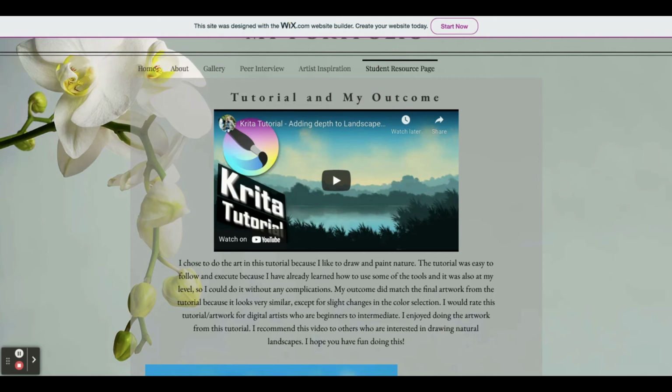The tutorial was easy to follow and execute because I already learned how to use some of the digital art tools, and it was also at my level, so I could do it without any complications. My outcome did match the final artwork from the tutorial here because it looks very similar except for some slight changes in the color selections and the brush tools.